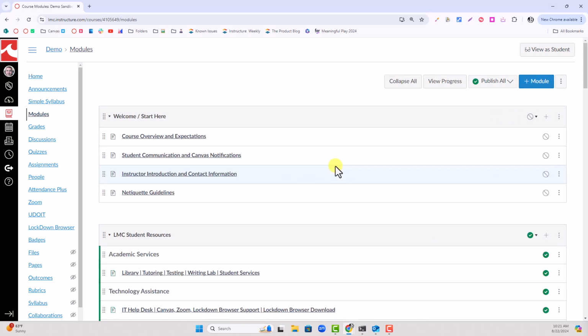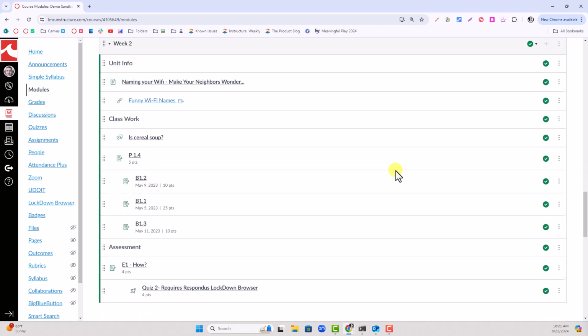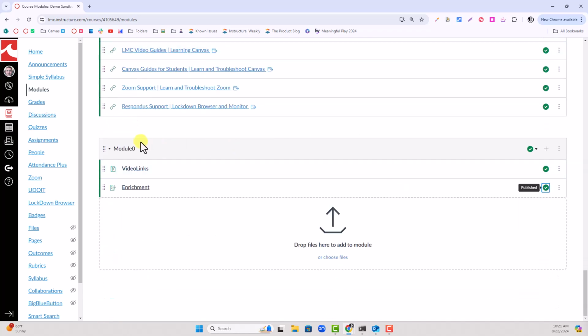So we're going to start by looking at how to assign a module. So I just went into my demo course. I'll scroll down here to the bottom where I have module 0. And here I put a couple things that maybe would be things that are useful to you. Maybe I have some enrichment activities, and only when students get to a certain point do I want them to access this, so I wouldn't add them to this module until it was time.